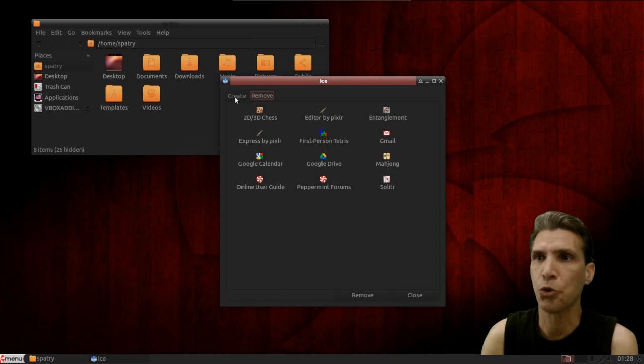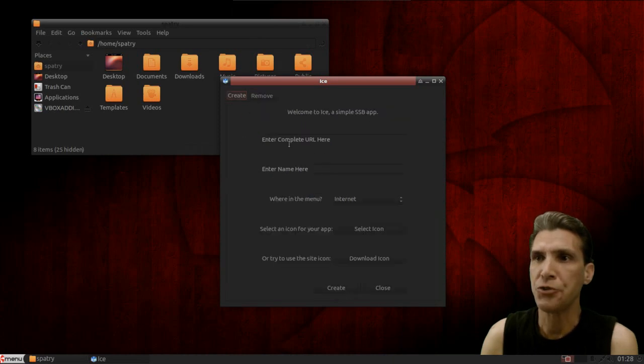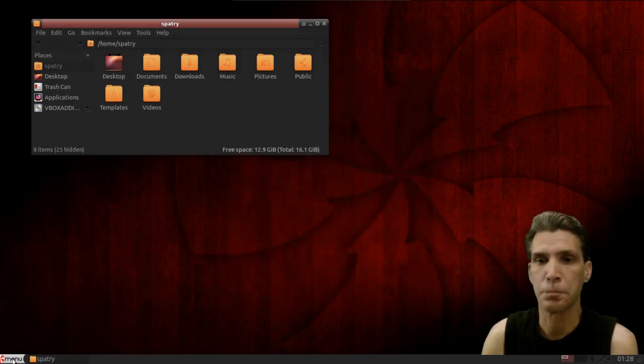You can add or you can remove programs just by entering an URL, the URL name, where in the menu do you want to put that item. You can select an icon, or you can use the site's icon itself. So that's a pretty neat, nifty little feature.